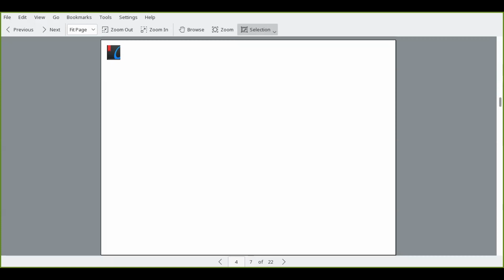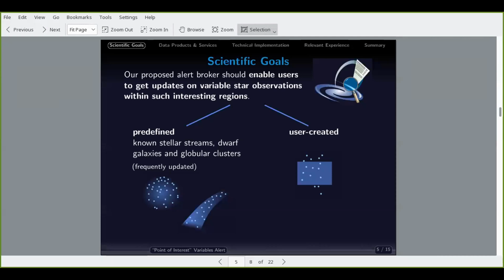And what I needed often was getting updates on light curves, getting updates on light curve properties. And this will be much better when having a broker that delivers this automatically from LSST. It is important to fill in more and more data points when doing research on such objects in the Milky Way. And so the scientific goal is that the proposed alert broker should enable users to get updates on variable star observations within such interesting regions.